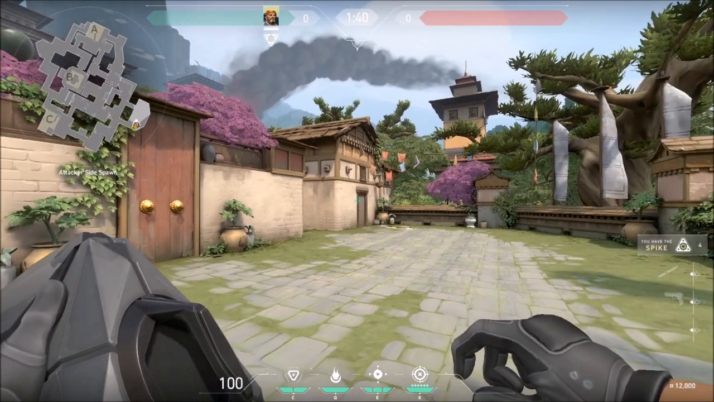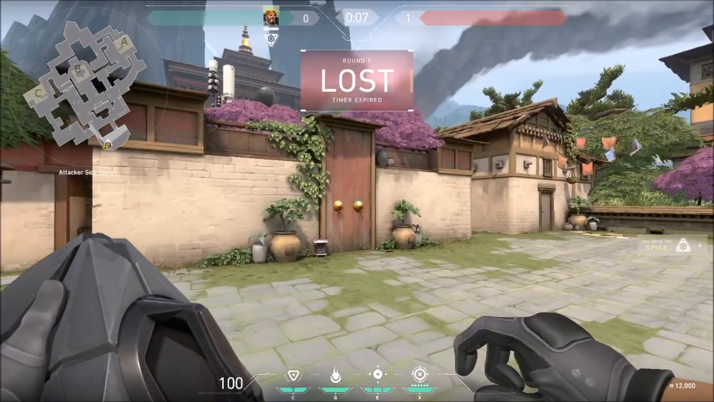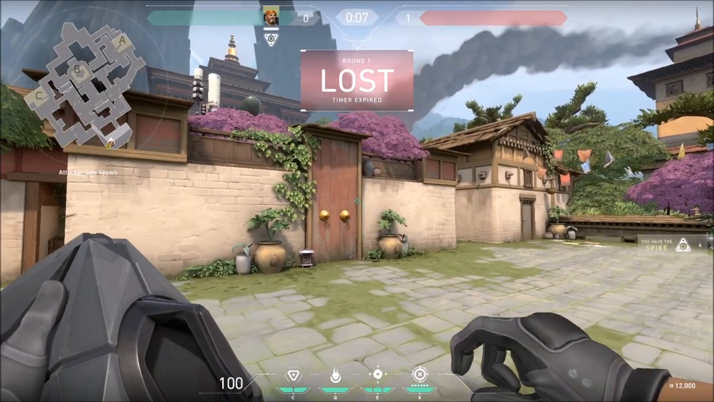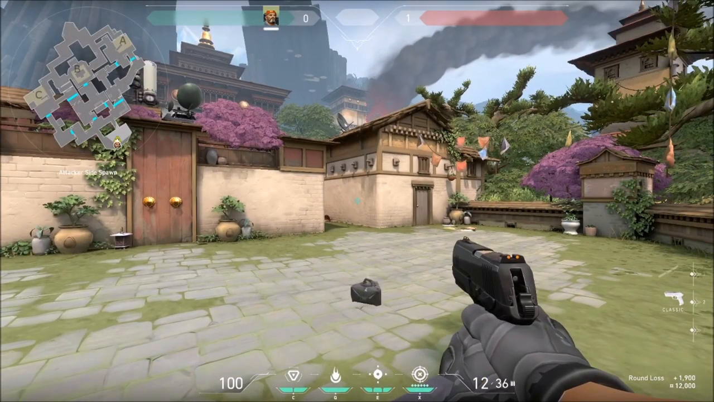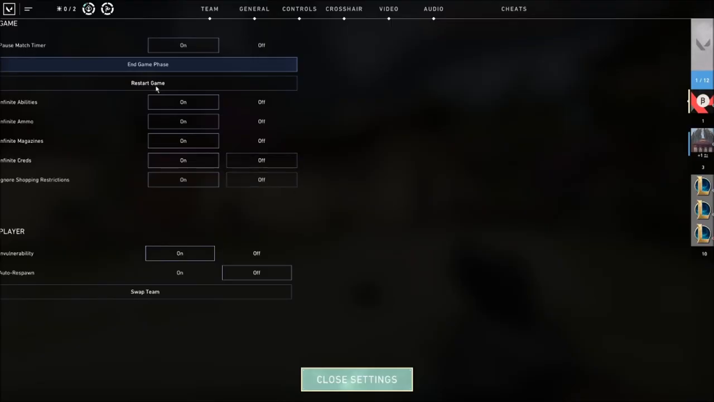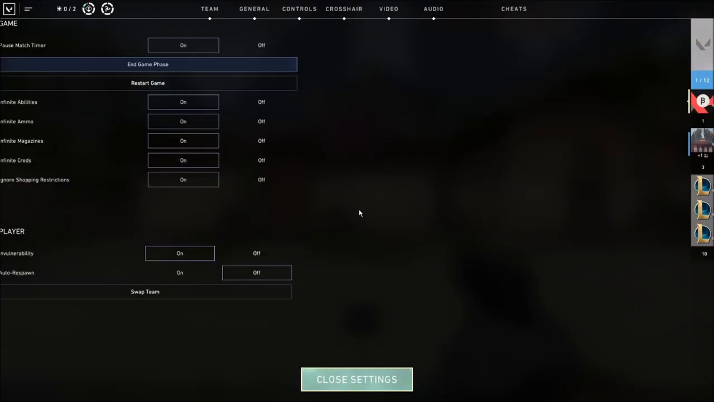I can pretty much do whatever I want, and there will be no restrictions with walls. If I press it one more time, I will lose, and I will be in the sort of final 7 seconds of the game. If I press it one more time, I will loop back into the warm-up. Restart game is a little bit similar to that, except it restarts completely the game, changing the score to 0-0.